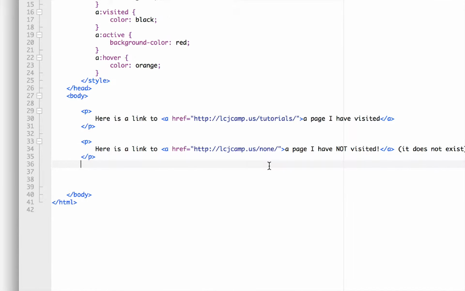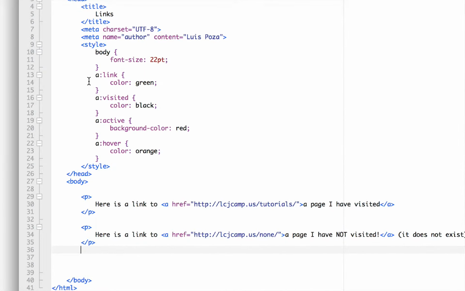Now, if you've ever visited a web page, you know that new links are usually blue, but visited links, ones that you have been to before, are purple. You can control those colors. So let's take a look at how you do that.